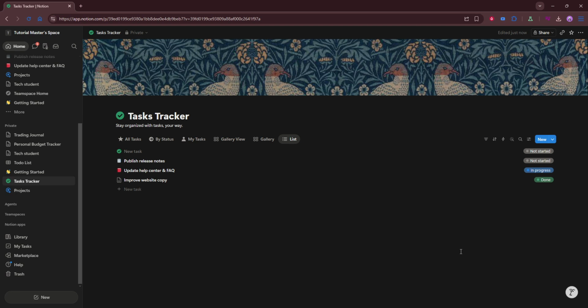Once everything is set up, use List View to see your items in a clean and simple format. It's a great way to make your database feel more organized, more focused, and easier to work with.